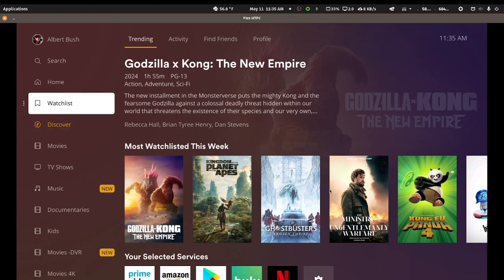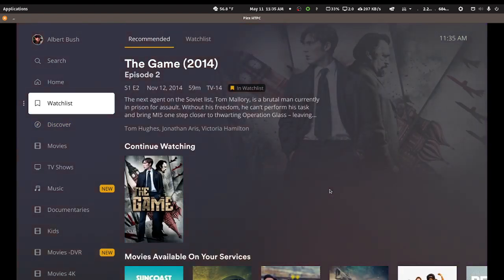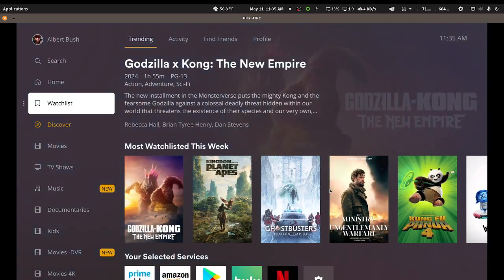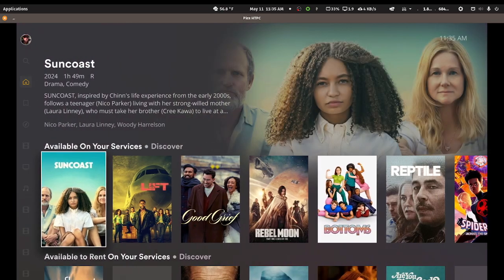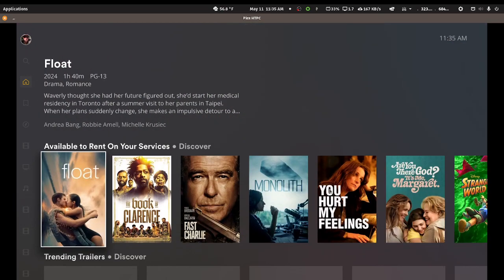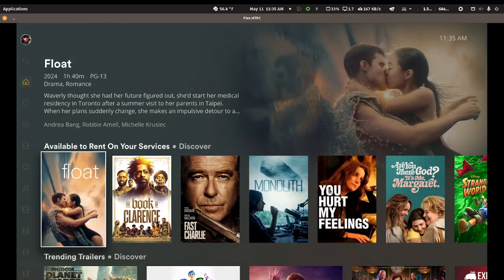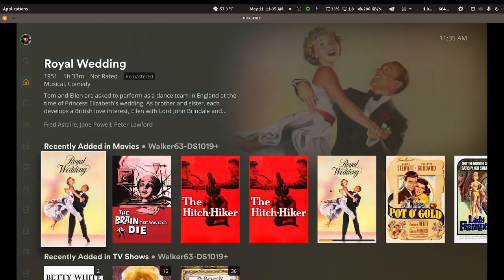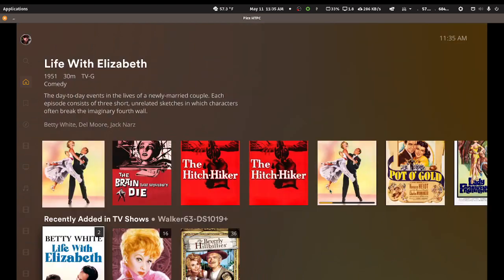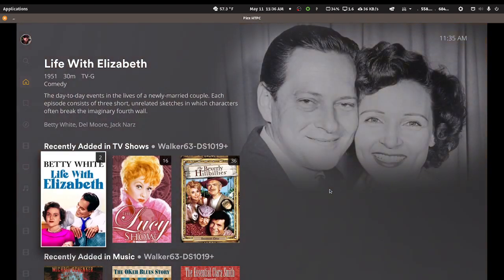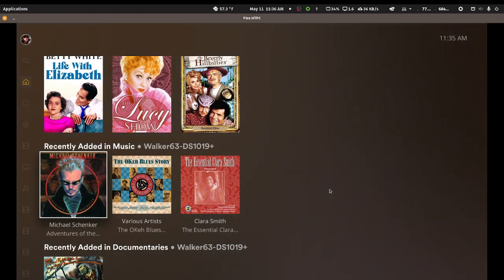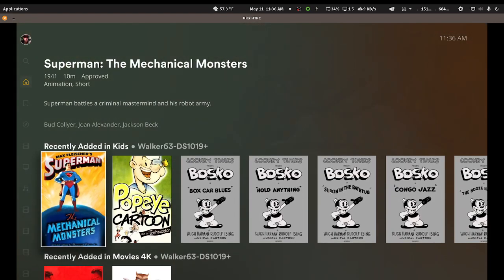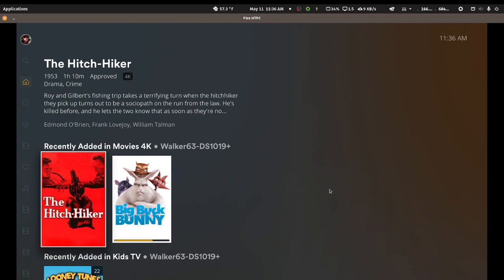So now when I go to home, home will be ordered by the order I put everything in. So it's watch list, Discover, movies, TV shows. So now if I slide over, I've got ribbons from Discover. I've got a ribbon from the watch list, and then a ribbon for my movie library, and then a ribbon for my TV show library, and a ribbon for my music library, and then all the other ribbons are based on how each library is sorted to the left.